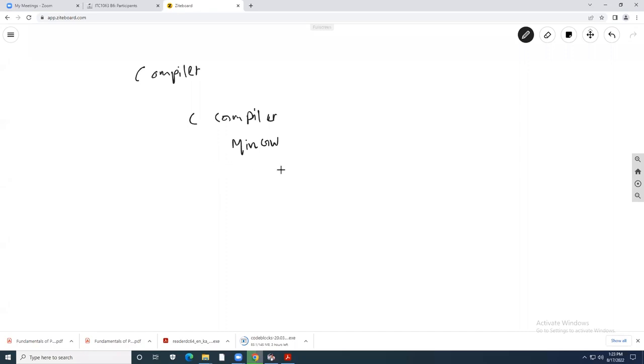If you just Google download MinGW, you can find it. There are different versions. So you can install it very easily. Then after installing, you can write your program using any editor.